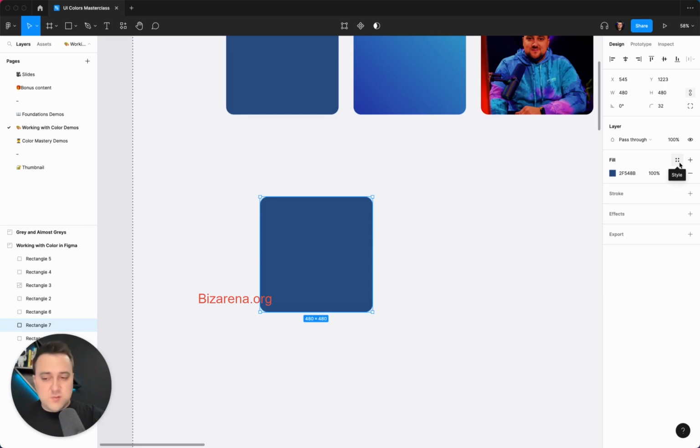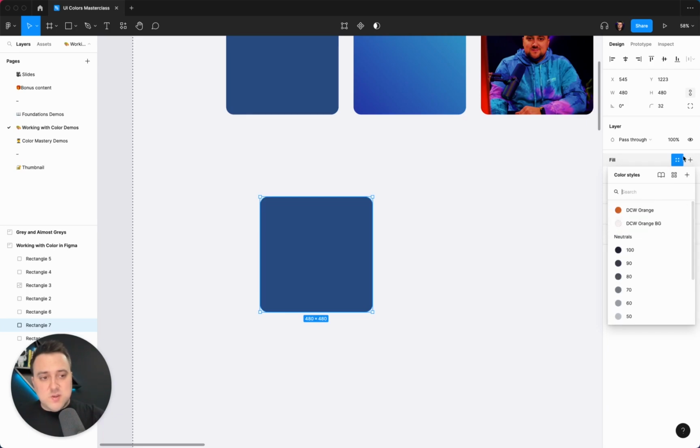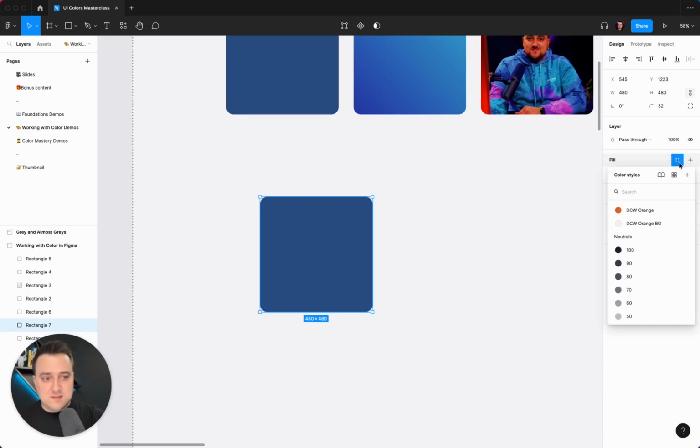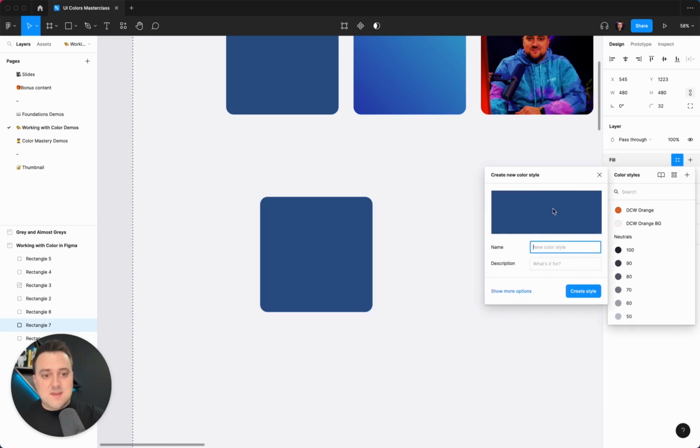And if you hover over them, they're going to say style. So if you click on that, you can see that there are already some styles pre-made, but I'm going to show you how to create a new one. So basically you're going to hit the plus icon inside of that, and now you have the ability to name this style. So we're gonna call it demo blue.